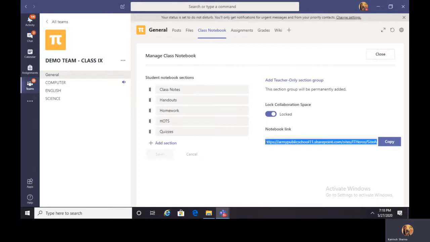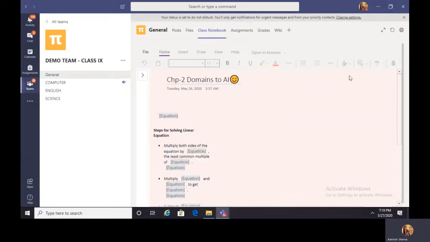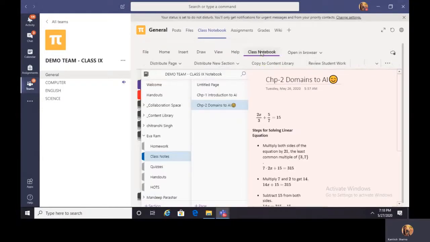Notebook link. This is also important. If your students are unable to find the class notebook, you can simply copy the link and send it to them. Okay, so these are the options available in manage class notebook. We can close it. And I think that's it.